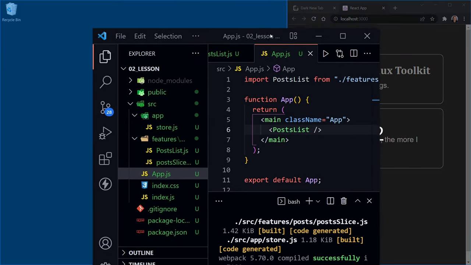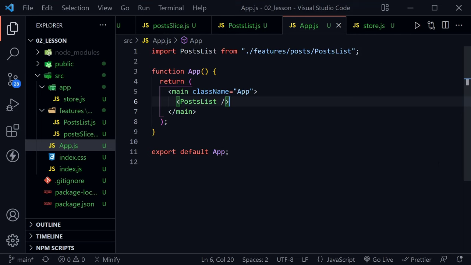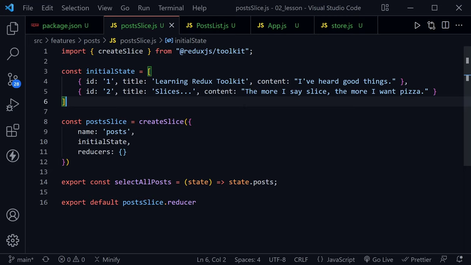If we pull this back over and we look at this, I'll close the terminal here, but let's go back to the post slice, and here is our state. I'll hide the file tree so we can see it all. And there were our two posts. So yes, they appeared as we expected. Now we want to be able to add new posts with a form. But before we do that, we really need to create a reducer function that will handle the data we submit.